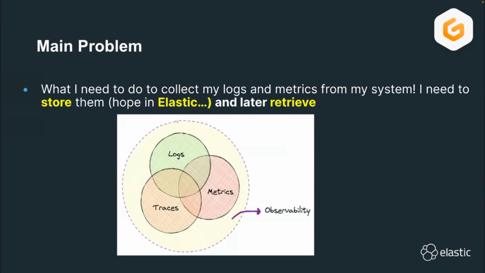Let's start. Let's position our presentation today. Let's see what is our main problem. The main thing that we try to understand today is how we can see the health of our system. We can get logs, metrics, and traces from our system. We need to store them, and from all over the place, we need to find ways to retrieve this information and understand proactively, or maybe late enough, the health of our system. So we are going to talk about observability.